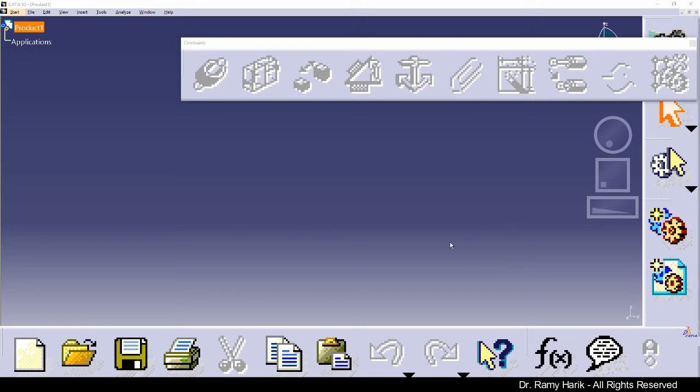Hello everyone, this is tutorial 12, Prismatic Machining. First of all, you might be wondering why my CATIA looks a little bit weird. I just wanted to show you a couple of things that you can do now that you are getting more into the intermediate stage to customize some of the things.